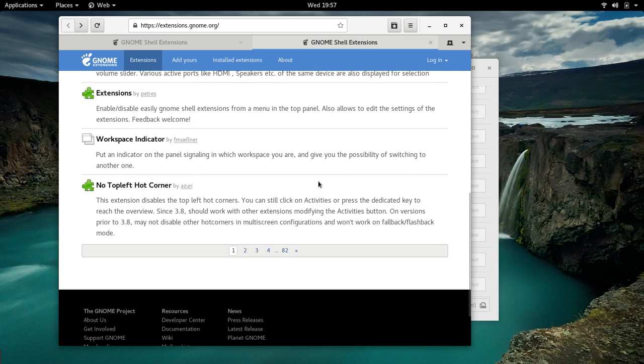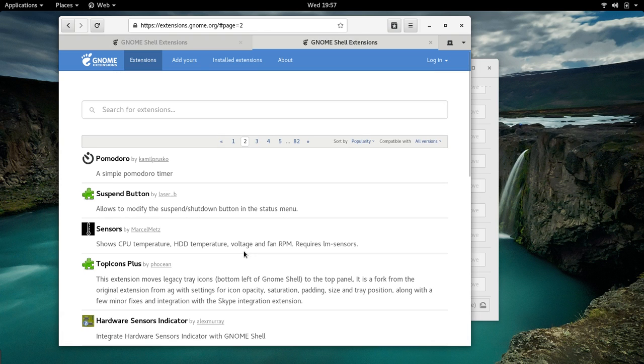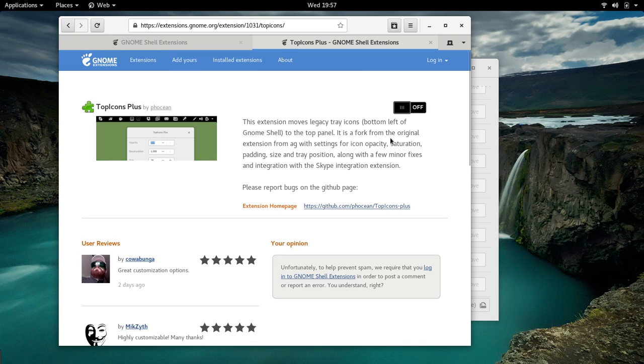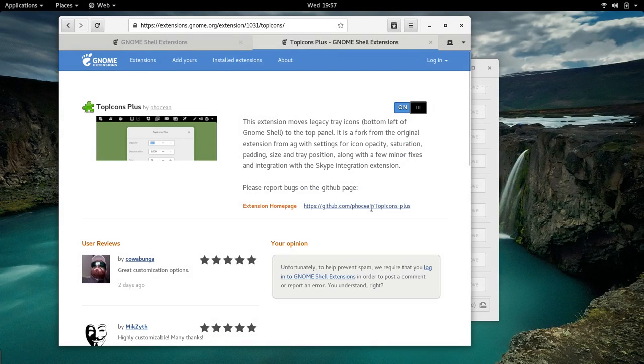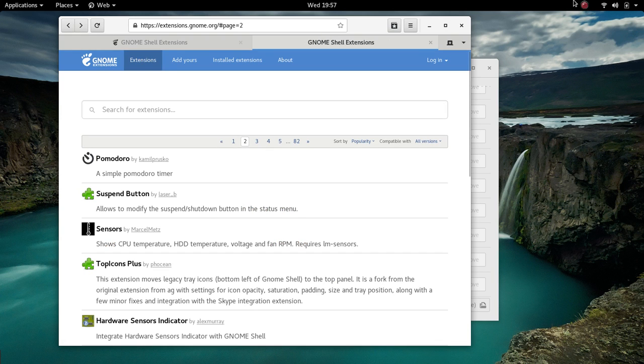So there's only a few extensions that I personally use. One of them is TopIcons, and this will be the plus. So if we had Pidgin or Dropbox or any one of those, so now you can see that I have my Simple Screen Recorder up here. You get to see that up here because by default it doesn't come with that.